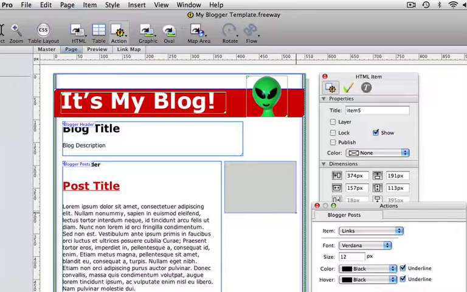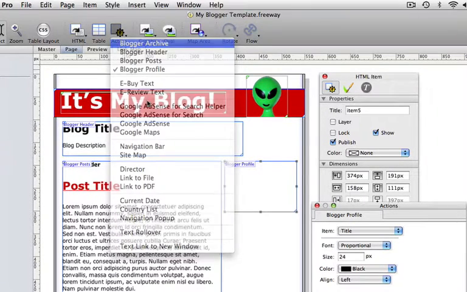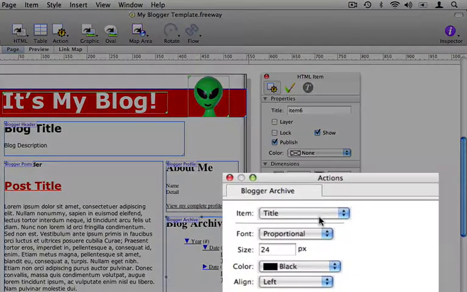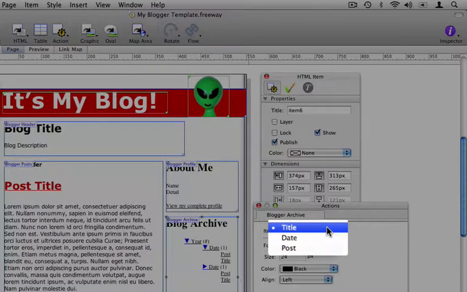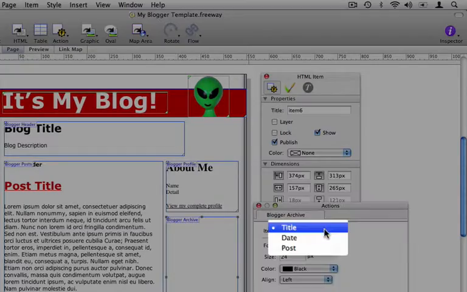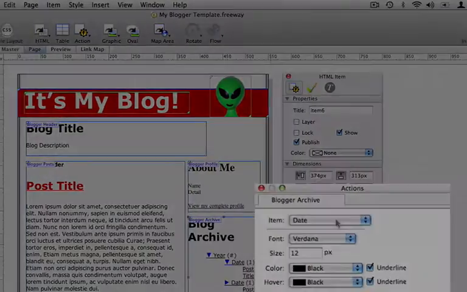A couple of things I'm going to add now is the blogger profile action, which will let people know a little bit about me, and the blogger archive, which will let people see previous posts. And just like all the other actions, I can use the inspector palette to style the various parts of the action to suit my tastes.